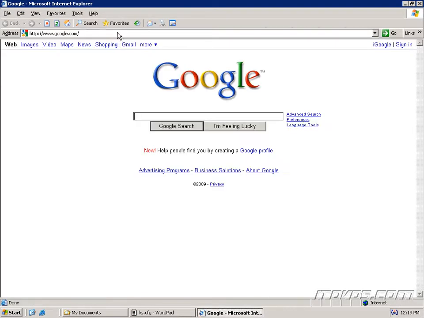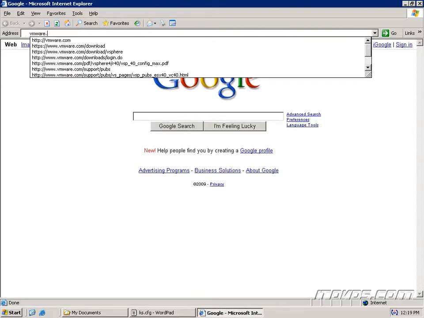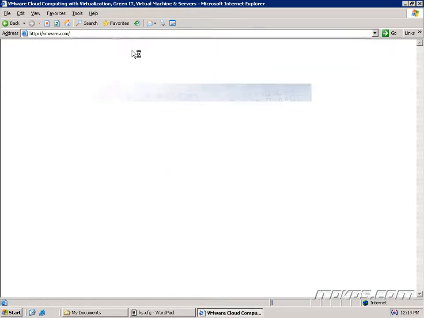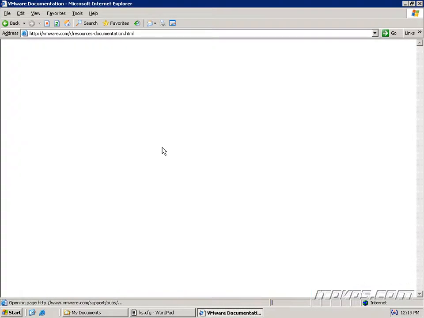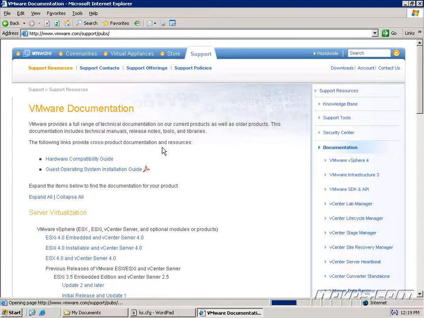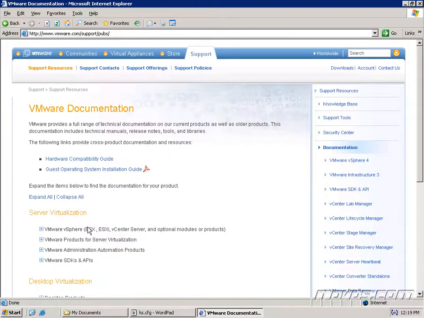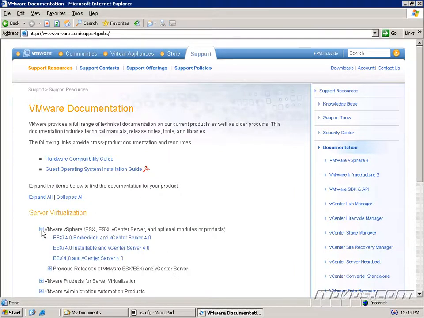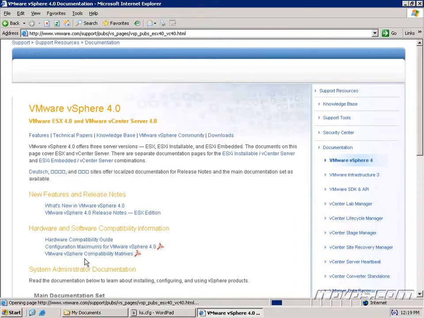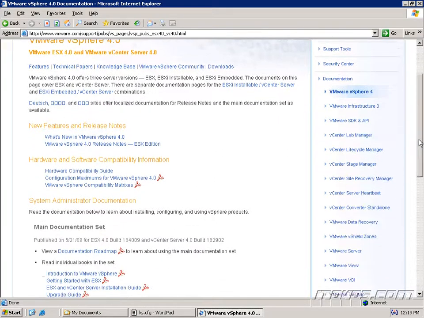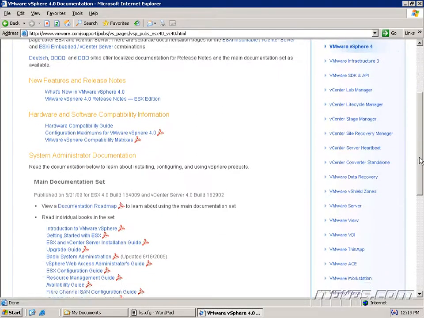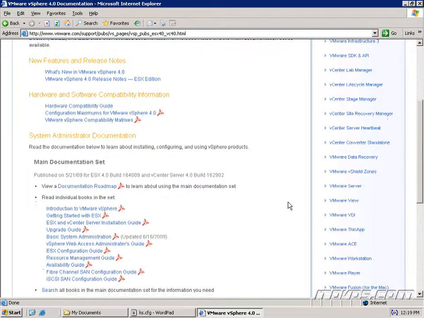I'm just going to go to vmware.com. I'm going to go down here to Resources, go to Documentation, and I'm going to go down here and expand VMware vSphere. I'm going to click on ESX4 and vCenter Server 4. And these are all the documents for vCenter and ESX4. So it's a great place to find information.